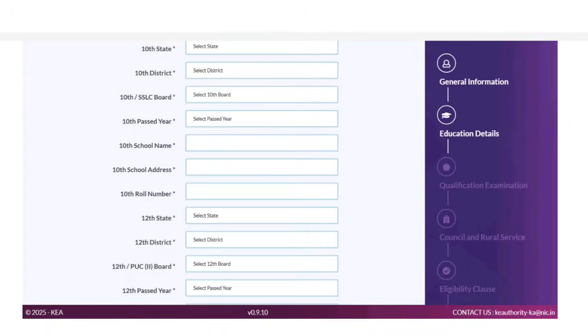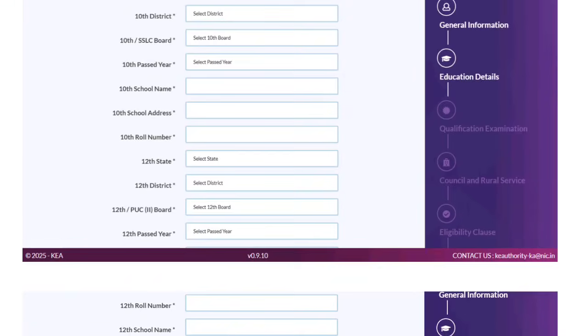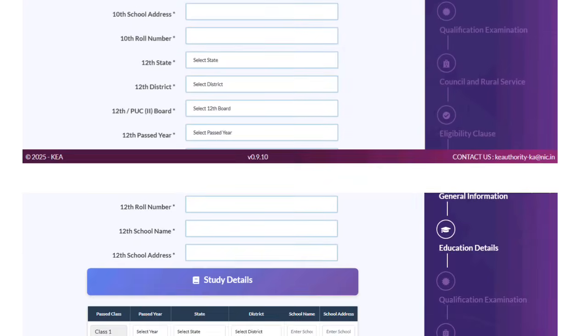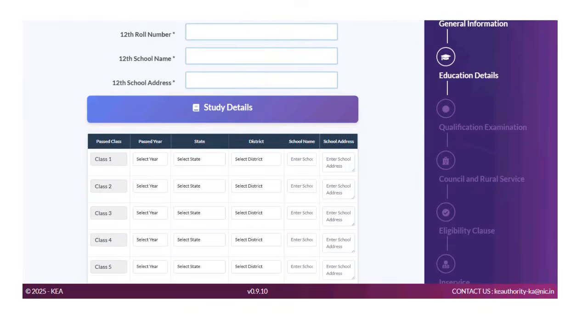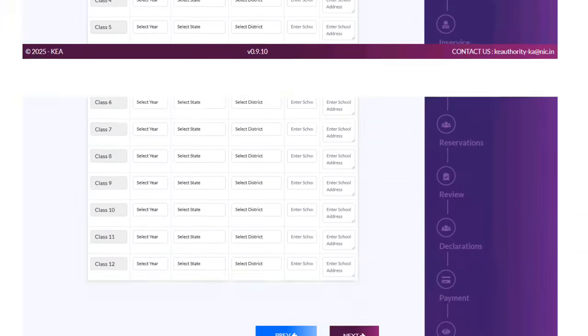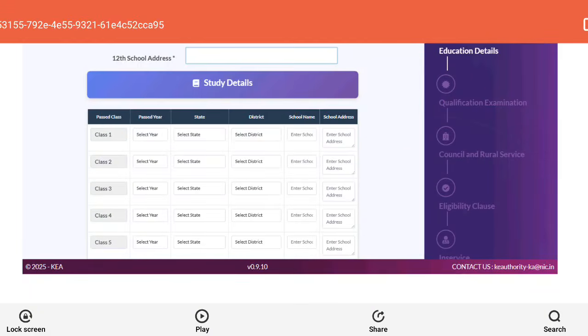Now same details for the 12th, meaning 10 plus 2: your 12th state, your district and board, in which year you passed, your roll number of the 12th, school name and address. Then one more detailed piece of information they are asking, starting from class 1 till class 12, you have to put all the details, like in which year you completed class first. Even if you don't have the certificate, you must be having memory that in this year I completed in this state, because this information will be considered.